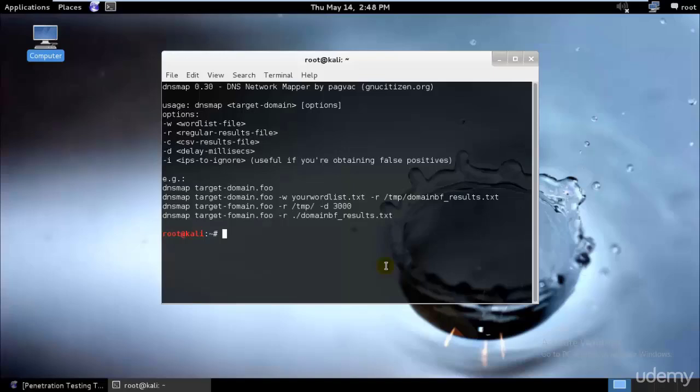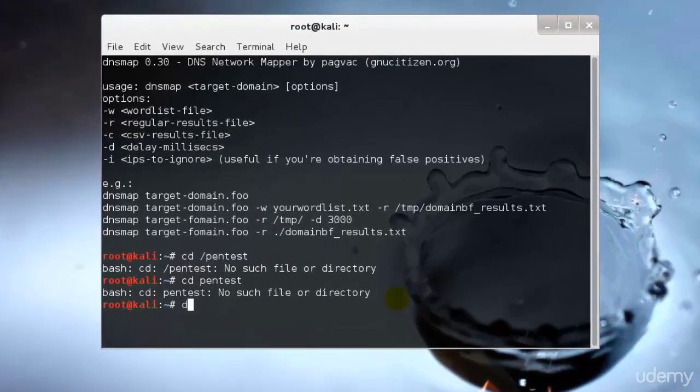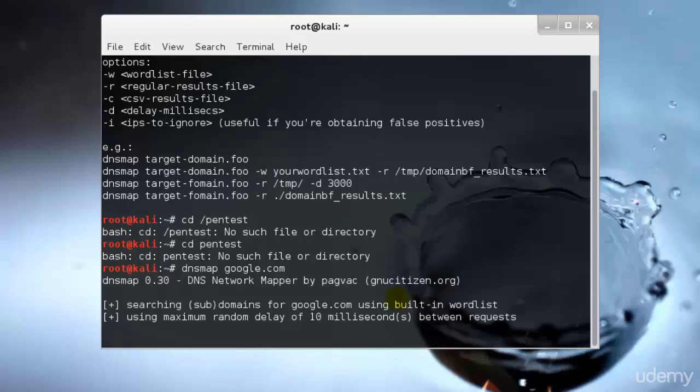First thing that you need to do is select a target. You can go ahead and move to your pentest directory. So I'll just type cd /pentest if I have it. Okay, I don't have the pentest directory, never mind. I will just start it in a random way. So I'll just type, let's say, dnsmap google.com. Let's check what we get.